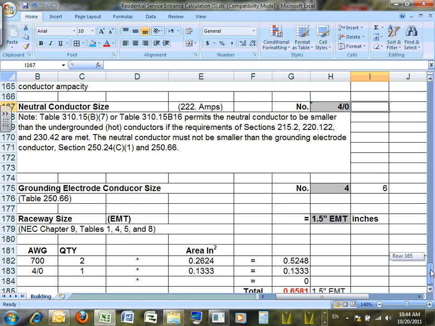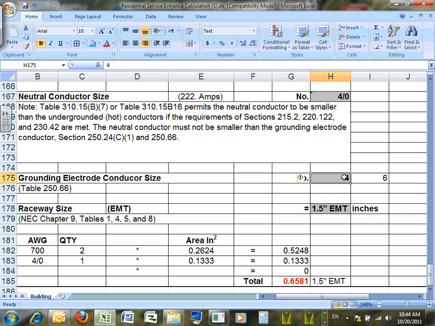Then when you go down here, you're going to size the grounding electrode conductor. You're going to go to 250.66. Let's go to 250.66, please, and size me a grounding electrode conductor. Grounding electrode conductor, 250.66, right in here. And I have 700 kcmil. My 700 kcmil will give me 4 aught, right? Can you guys see that? For 700 kcmil, over 600 through 1000, 4 aught. So this baby is going to be 4 aught.